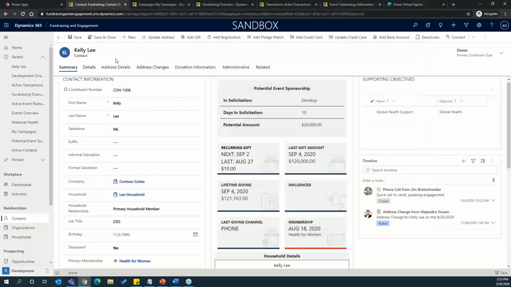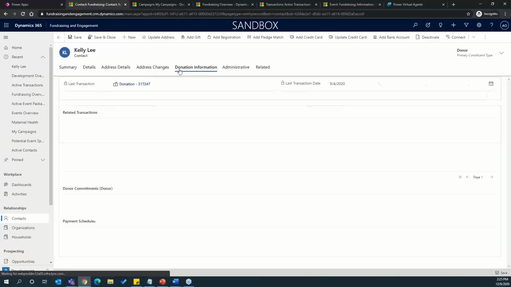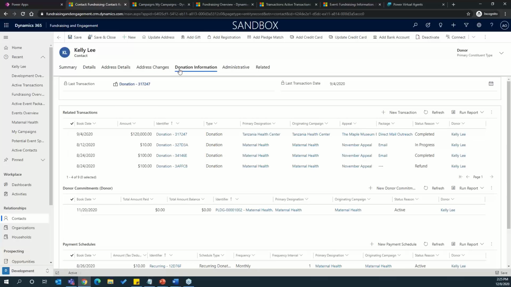Going back to the contact record, I do want to talk about address changes, right? This gives you the ability to have an audit. So as the addresses are changing, you do have the ability to see all of the address history and the changes that were made to that address right from one screen. Donation information, right here is a clear picture of all the transactions that have happened for Kelly in one screen. I can see the last transaction and dive into that right here at the top just by clicking on this link.